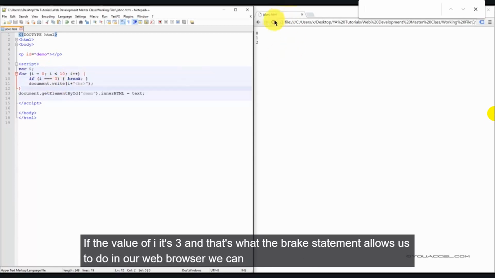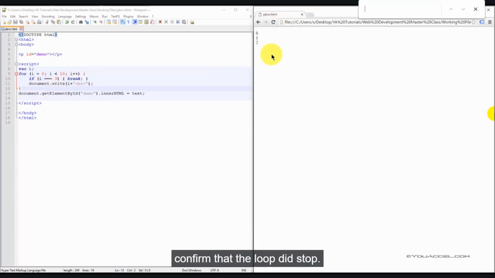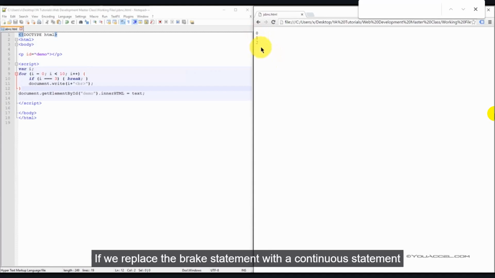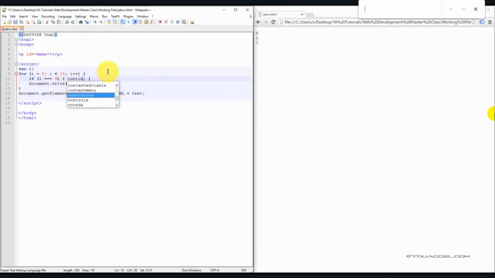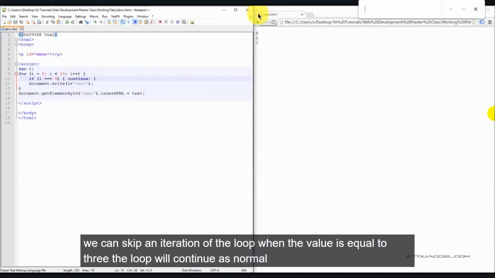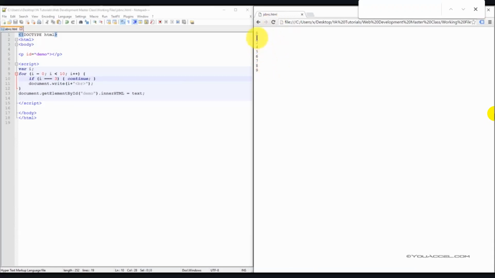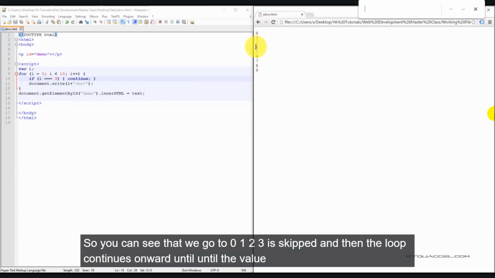In our web browser, we can confirm that the loop did stop when I hits 3. You can see we only have the values 0, 1, and 2 outputted. If we replace the break statement with a continue statement, we can skip an iteration of the loop when the value is equal to 3. The loop will continue as normal after the skipped iteration. So you can see that we go to 0, 1, 2, 3 is skipped, and then the loop continues onward until the value 9.